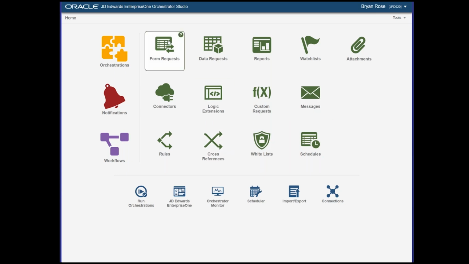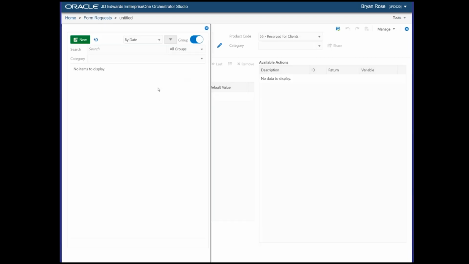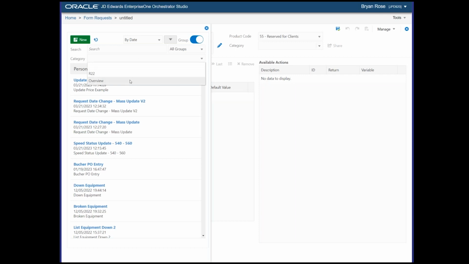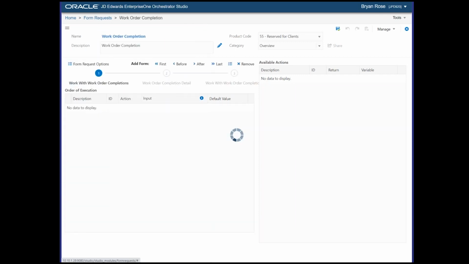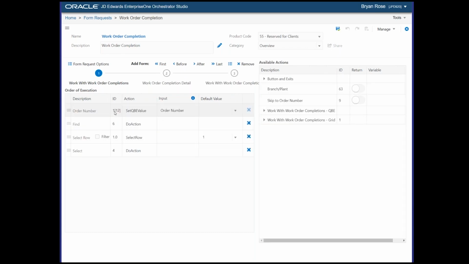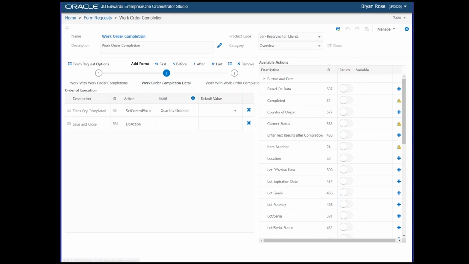So jumping into a quick example here, if I show a form request, remember I talked earlier about the work order completion. So all of those steps that you would go through to do a work order completion: looking up what work order I am doing the completion on, selecting the first row, then going into my work order completion and inputting my quantity, right? All of those steps that an end user would do are being captured in here, right?